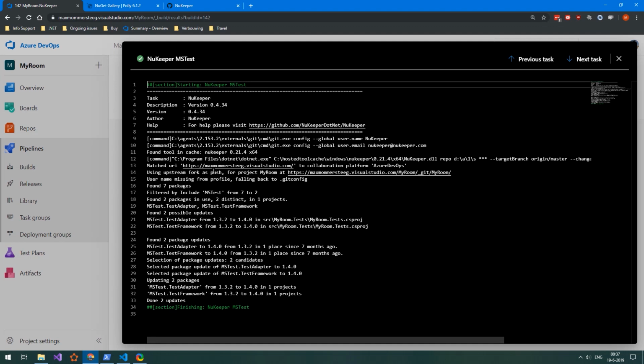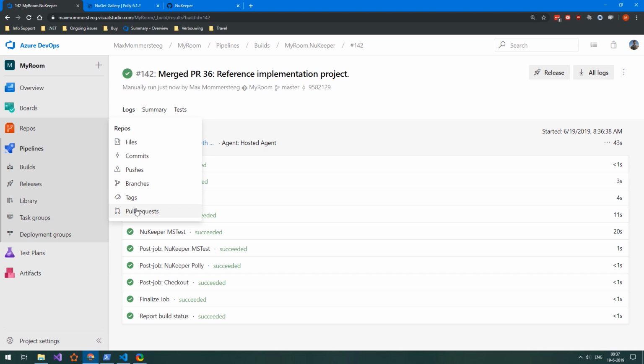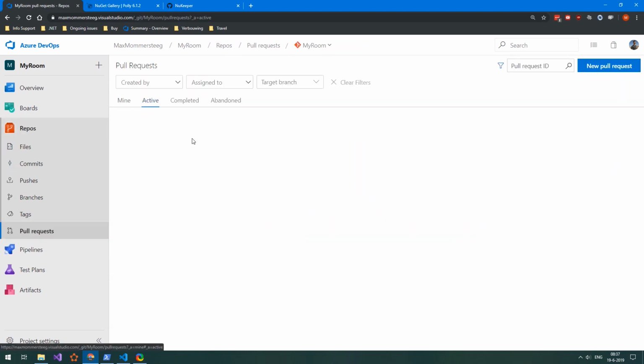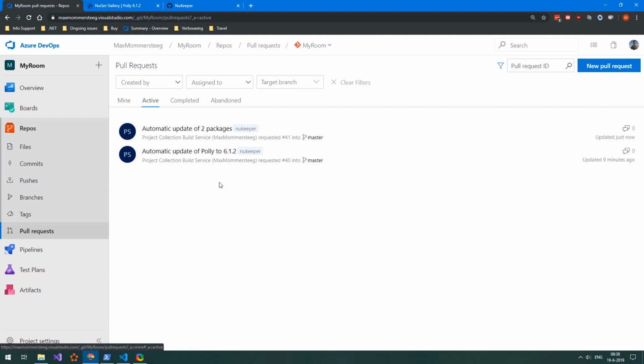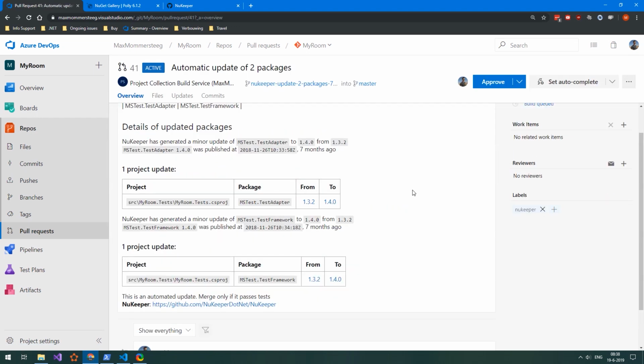So you can also configure which user does the PR. Indeed, and so you can track that back. Oh, that's pretty cool. Indeed. Alright, let's head over to my repos again, pull requests, active pull requests, and we see another pull request saying automatic update of two packages. And we get a detailed description of what happened.